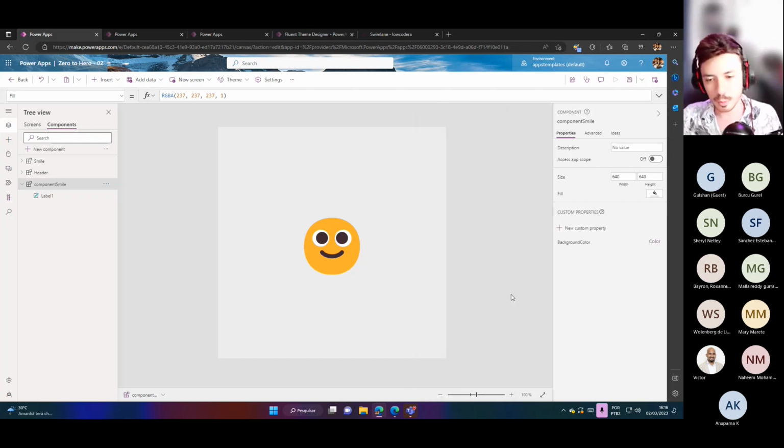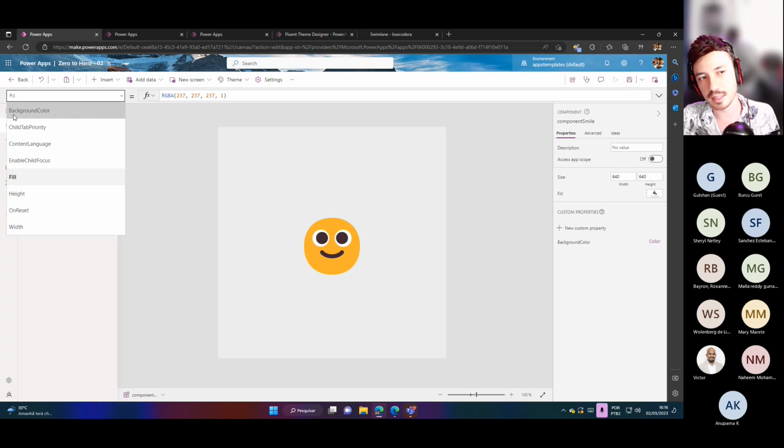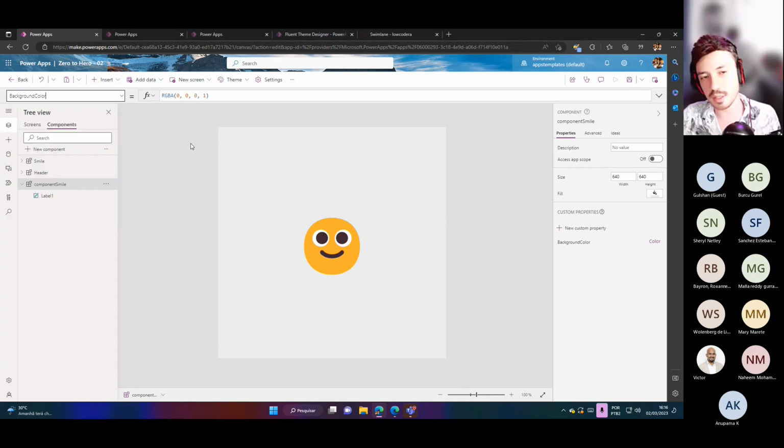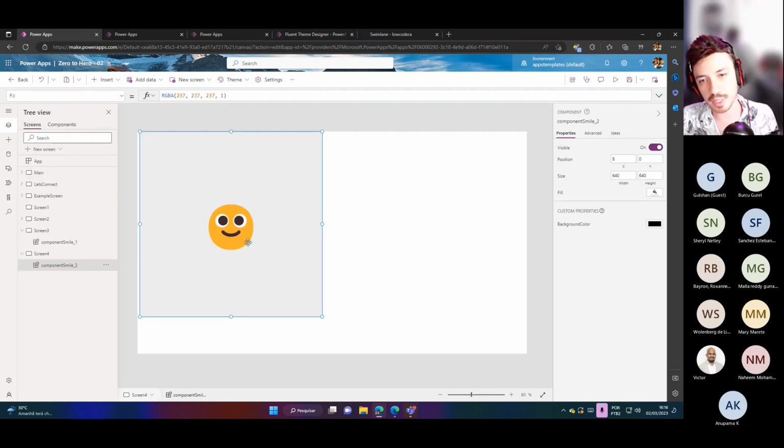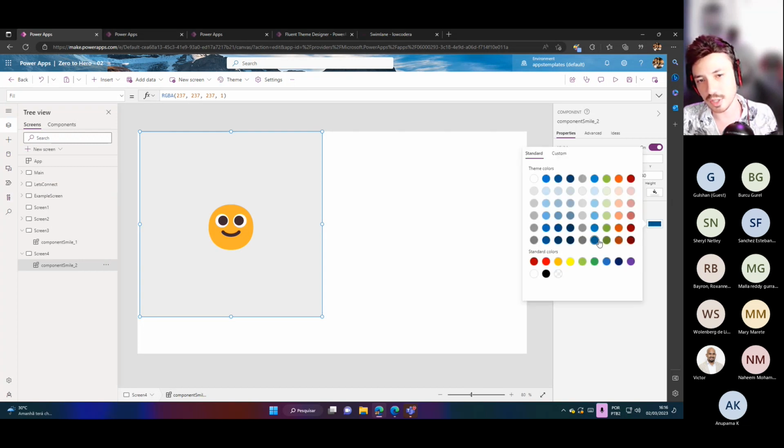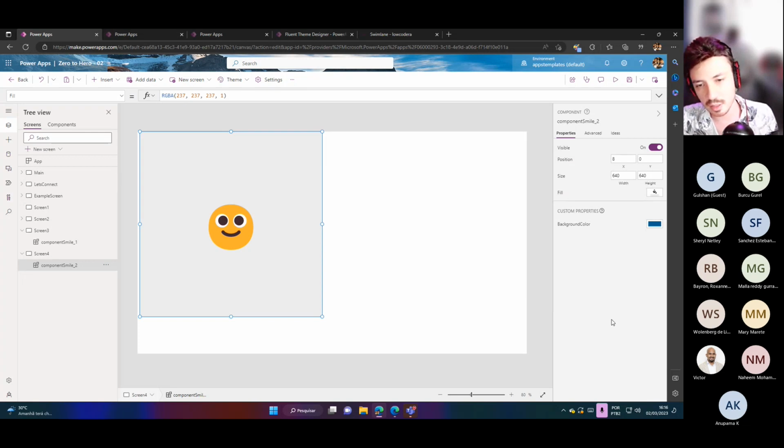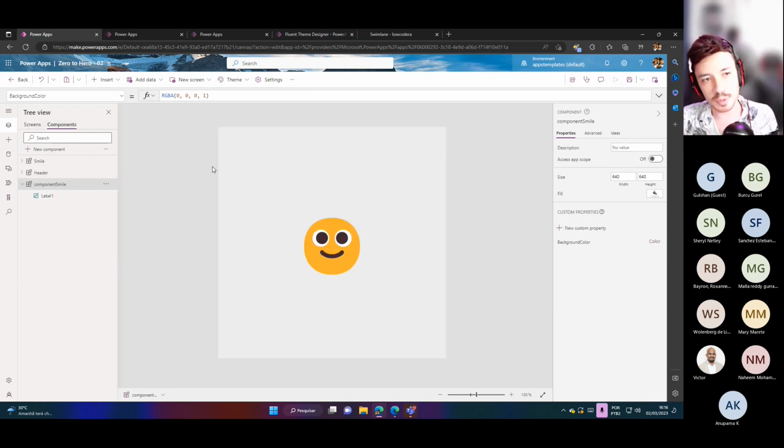So what it just did, we created a property for this component. So if we go right here, I can see that I have now a property called background color. And later this property can be defined by you when you are going to use the component in the screen. Right now nothing's gonna happen, but we can see that we have a custom property called background color. Okay, I can change it, but nothing's gonna happen because we didn't wire it up to anything.